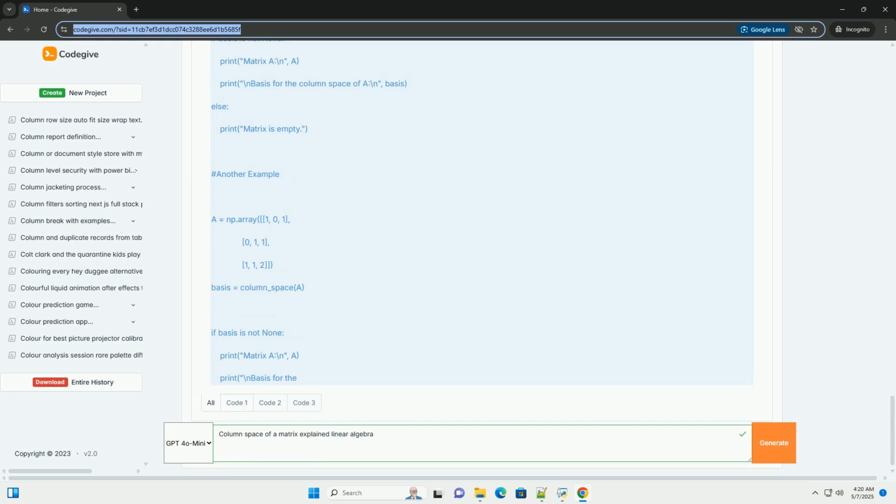Important considerations. Numerical stability: Gaussian elimination, and RREF calculation, can be sensitive to rounding errors, especially with ill-conditioned matrices, matrices that are close to being singular. More sophisticated numerical techniques, like pivoting strategies, can improve stability. The numpy linalg module, for example np.linalg.svd, provides more robust methods for finding bases for subspaces.